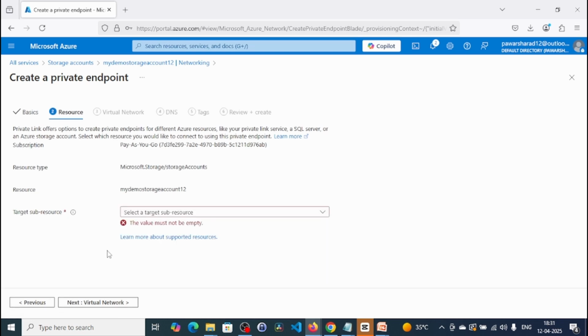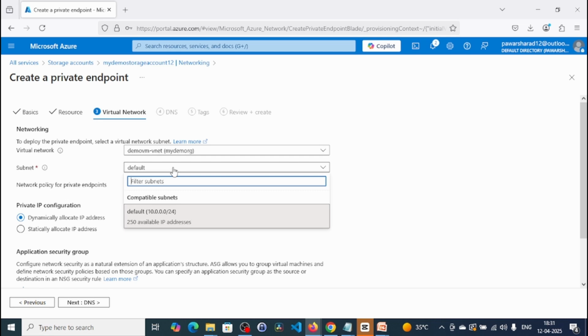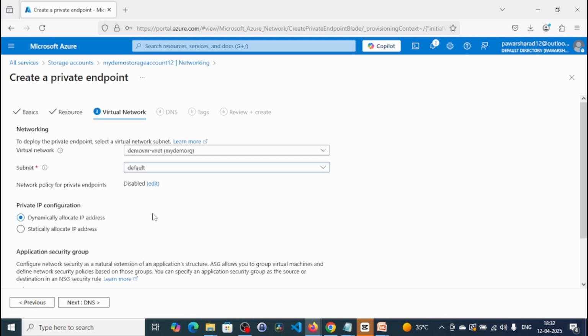So now if you can see target sub resource, we can select blob because we are going to access the blobs container inside. Now click on next. Here it is asking to select the virtual network. So here we are going to select the virtual network which we have here. Demo VNet is my existing VNet and I already have a default subnet created, so I'll keep that setting.